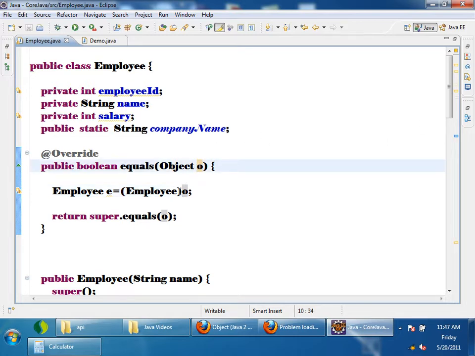But if I just say Employee E is equals to O, the compiler will give an error. Why? Yes, the concept of typecasting I told you, right? The compiler will compare based on types. What is the type of O? A bigger type. What is the type of E? Employee, a smaller type. I cannot keep a bigger type inside a smaller type. The compiler will always compile based on types. So it is not possible. If I want to assure the compiler, I need to typecast. Okay, now the compiler will not give any error.